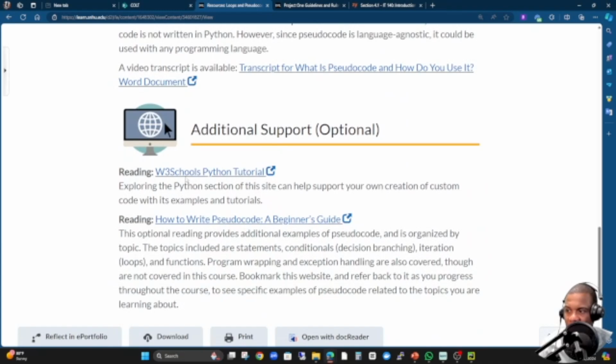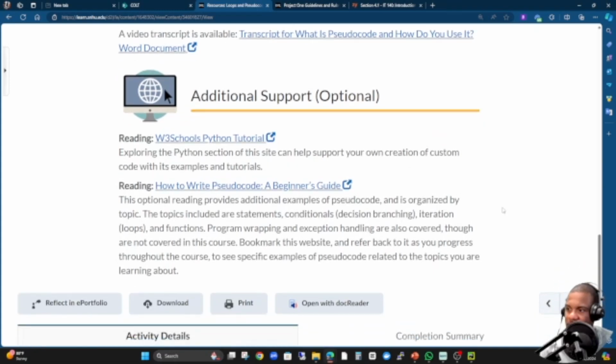It's very useful. W3Schools Python tutorial, I did that a long time ago. You can also get certified by W3Schools. I recommend it if you want to learn Python, whether because you're just taking this class or you want to do machine learning or artificial intelligence later on. Go for it. I encourage you to do it.